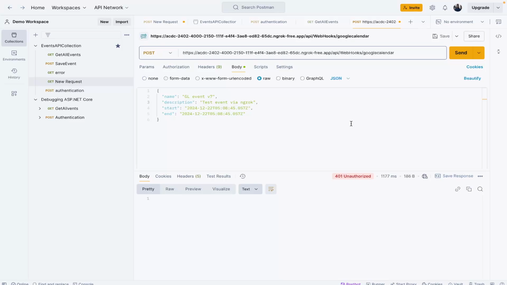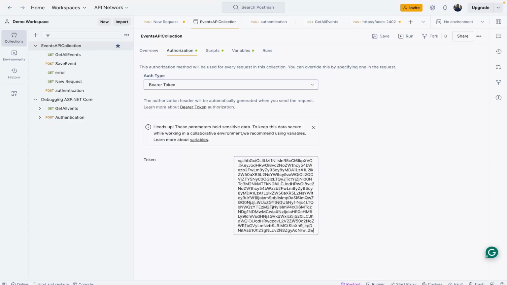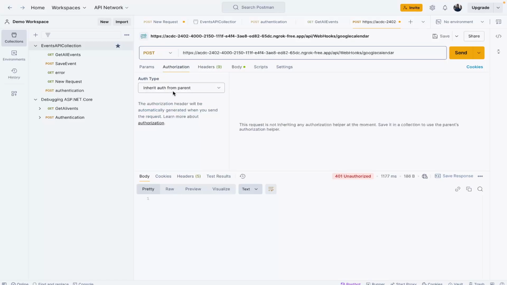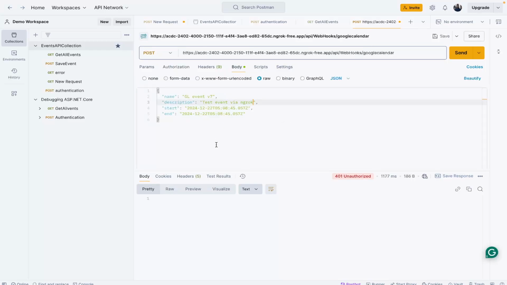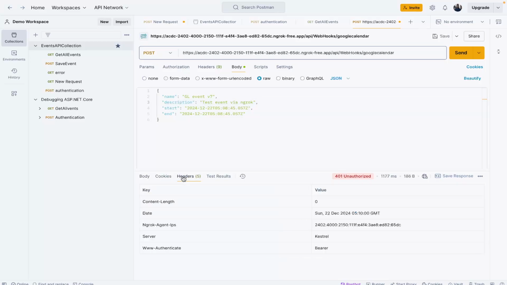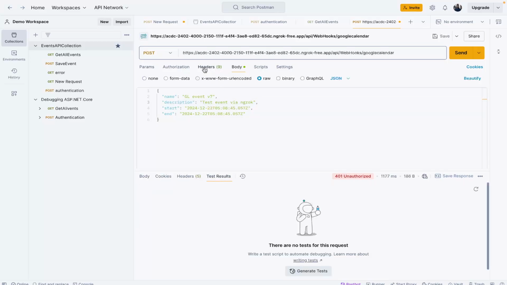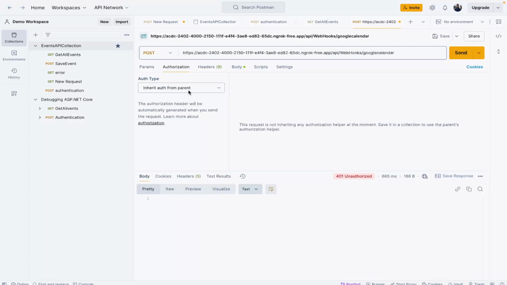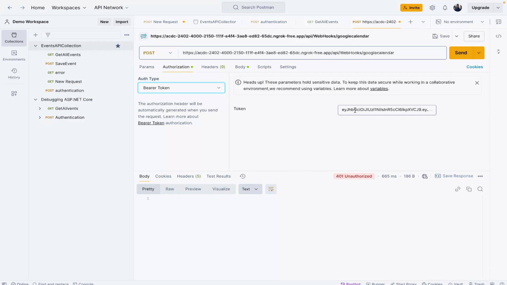Unauthorized. All right, so we have this token, and we haven't added the authorization here. What was the issue here? Try again. Unauthorized. Post.